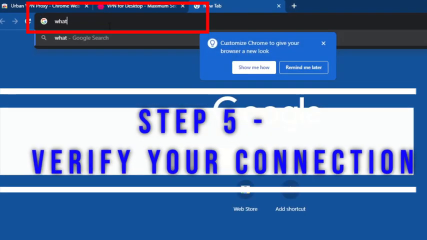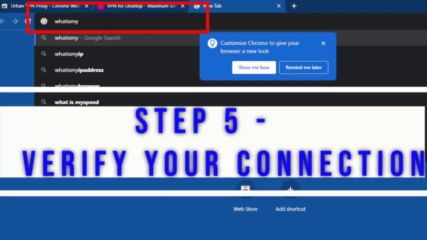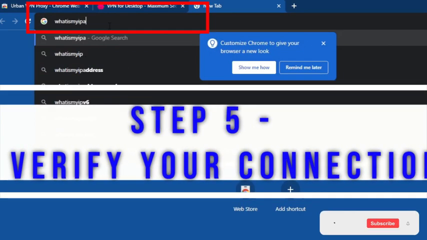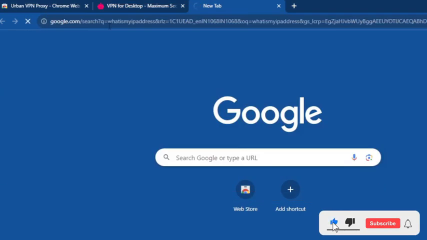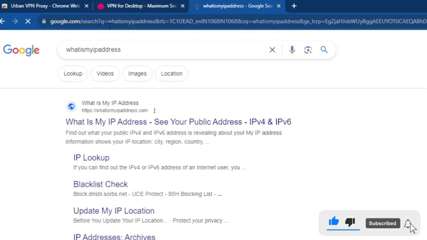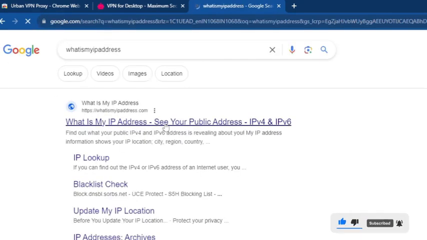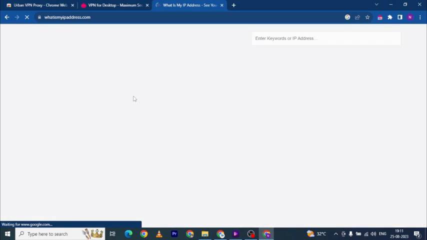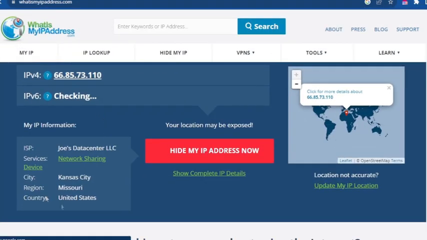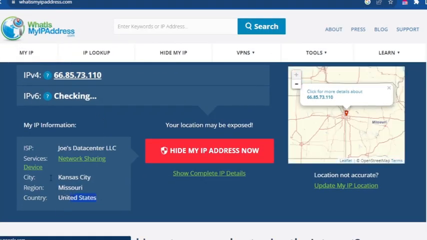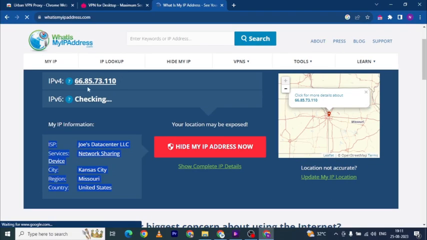Open a new tab and search what is my IP address. Open the first website. As you see, our current location is shown as United States and this is our virtual IP address.